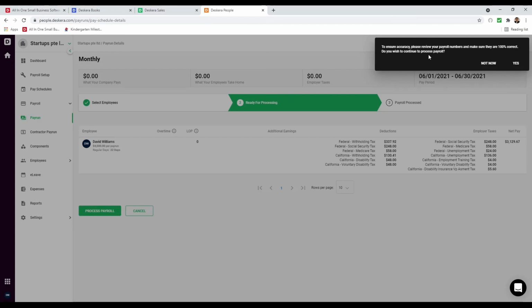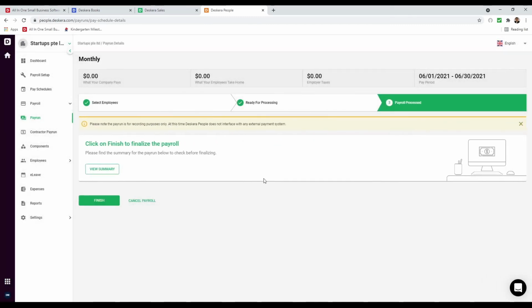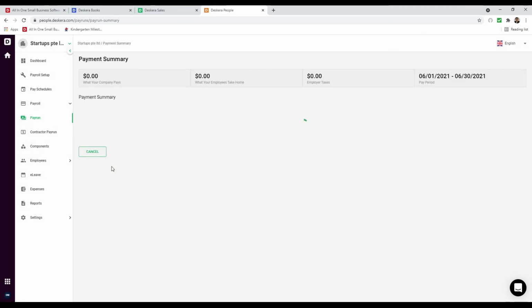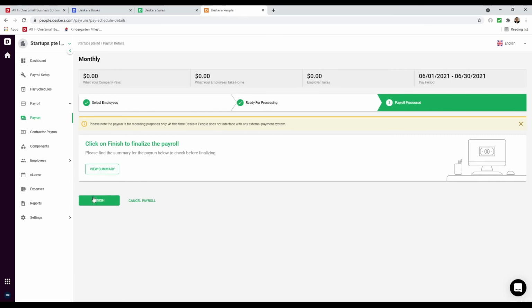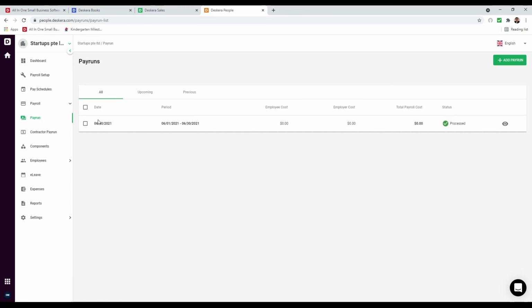Do you wish to continue to process payroll? Yes. Then I can view the summary, make sure everything looks good, and then if I'm happy with it, I can click Finish. If not, I can cancel the payroll. After I'm finished, the payroll's been processed. I can view the summary here.